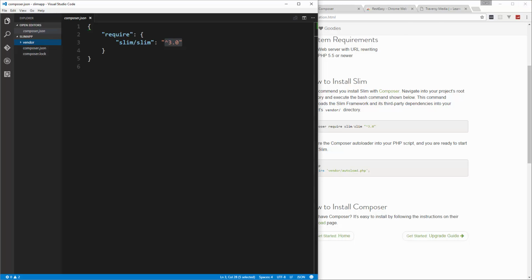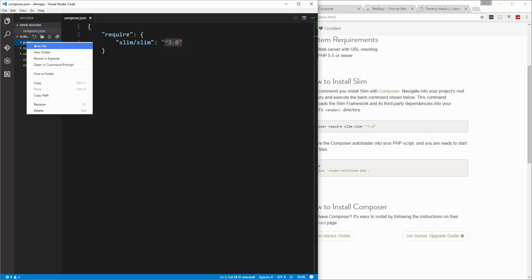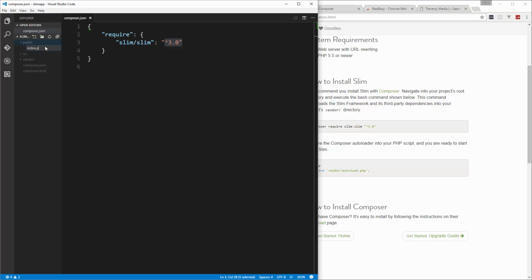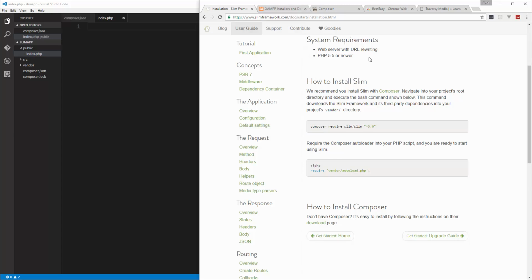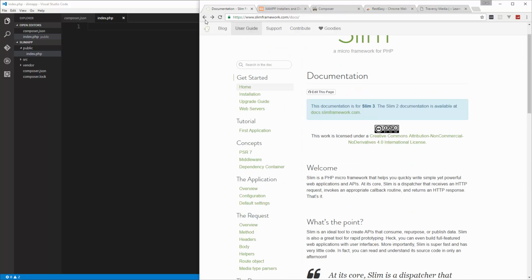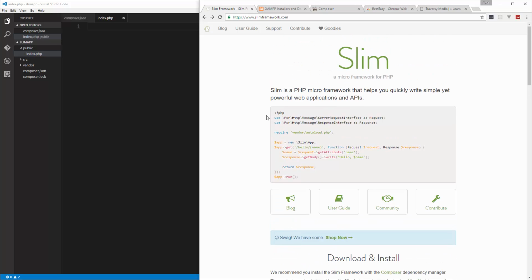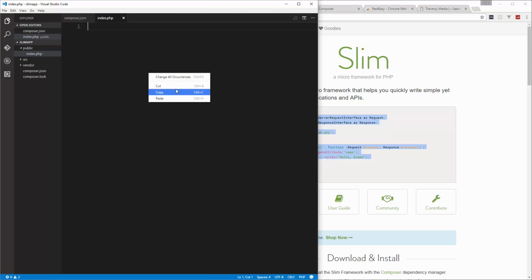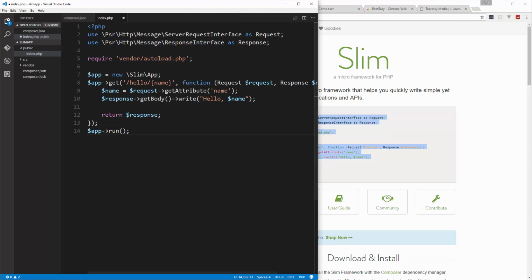Alright, so next thing we want to do is create our public folder. Okay, so I'm going to create a folder called public, and we're also going to have a folder called source, or src. Inside public we're going to create a file called index.php. Okay, and that's going to be our entry file. So from here, let's go to the Slim homepage, and there's actually a really good example here on how we can get started. So we're going to copy this, and we'll go ahead and paste that in there.